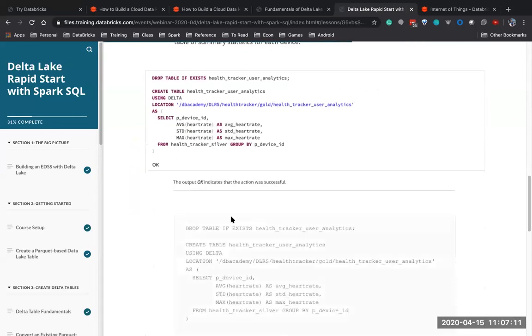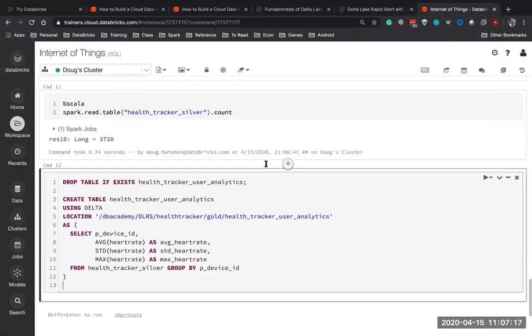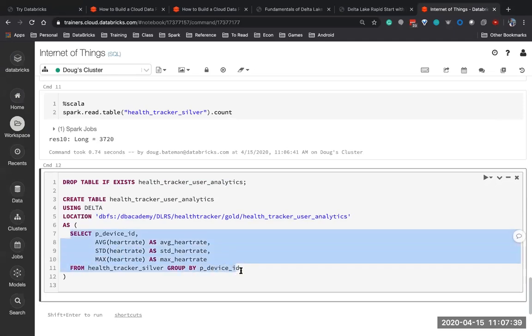So I'm going to go straight to this command here, where we're going to create a table that does aggregations. So this is my gold table. It's the data mart table. So I'll drop it if it already exists. In this case, it does not exist. And I'll create the table using Delta. I can tell it where I want to put the table on DBFS. And then I give it the query to use to make that table. So in this case, I'm going to get the average, the standard deviation, and the max of my heart rate. And I'm going to group by device ID.